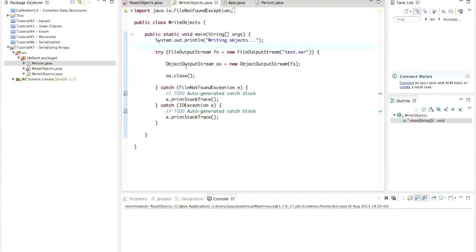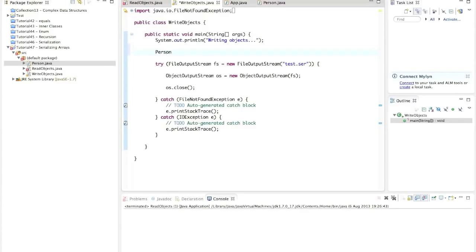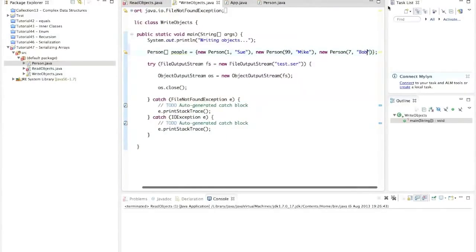So let's imagine that we've got an array of these person objects. Let's say up here, person array people equals, and I'll use curly parentheses to initialize an array of these person objects. Let's say new person, I'll give this one a name of Sue and an ID of 1. And let's have new person ID 99 name Mike, and new person ID 7 name of Bob. So we've got 3 people in this array here.